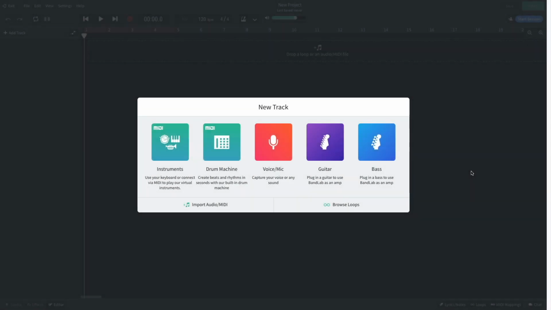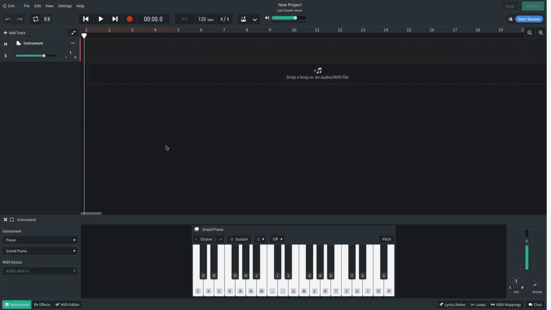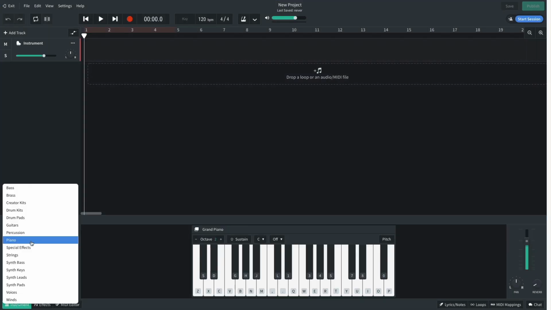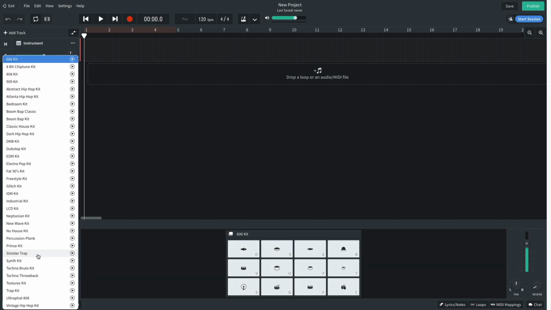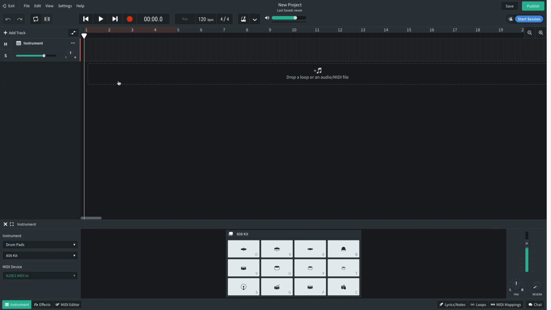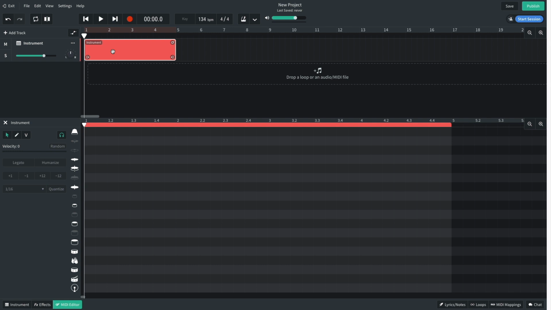I'm going to begin with the drum part, so I select Instruments and set the instrument type to drum pads and the instrument to 808 kick. Before I program the drum part, I turn the project tempo up to 134 BPM. Next, I right-click the track and select Create Region to make a MIDI clip. Then double-click the clip to edit it.